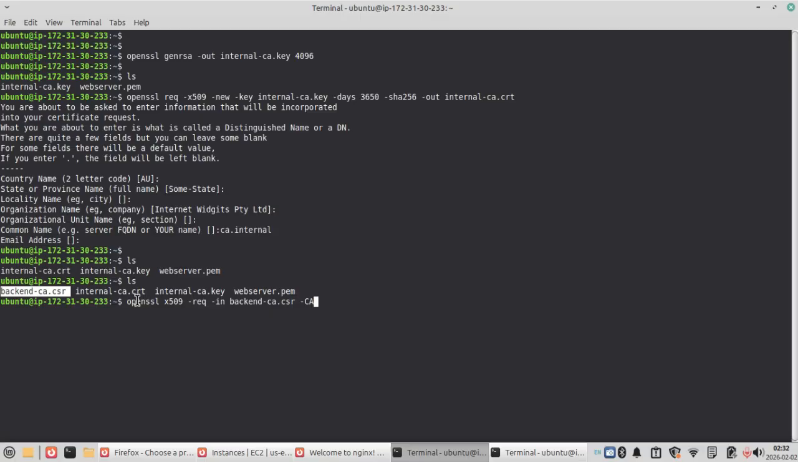-CA, and our CA is what? internal-ca.crt. That's the certificate we are using to sign. Then the certificate key, -CAkey, internal-certificate.key.